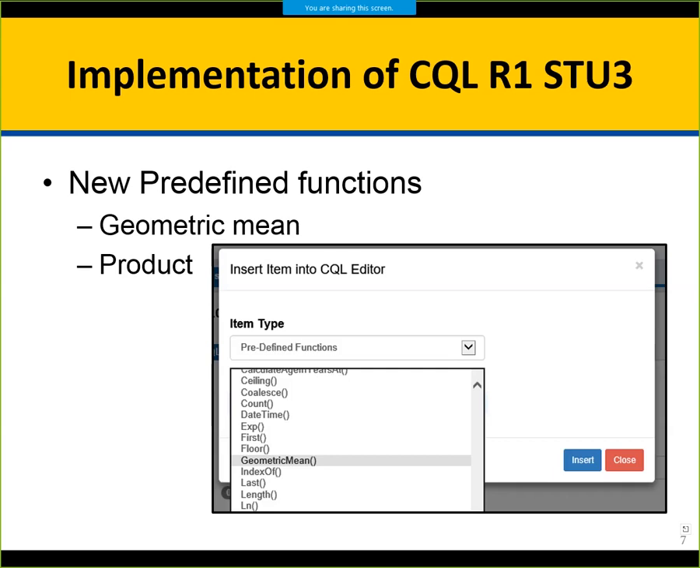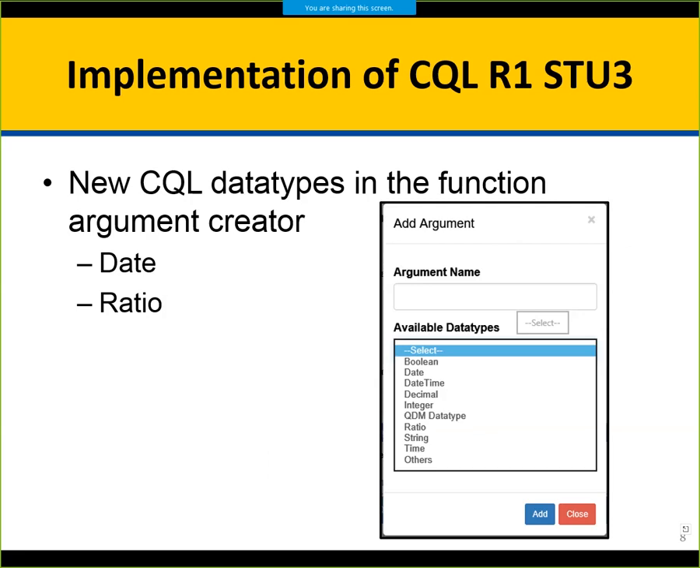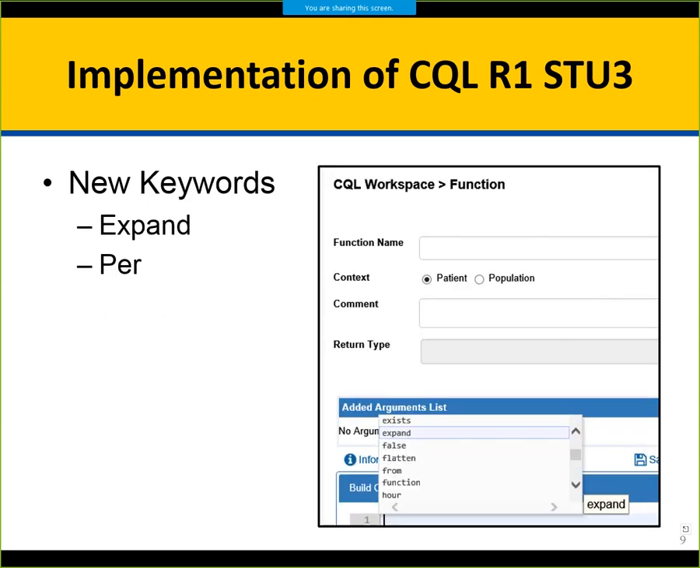The MAT version 5.6 has implemented the new CQL R1 STU3 standards, which includes two new predefined functions, geometric mean and product. These functions are in the CQL workspace when you insert a function. Additionally, there are two new CQL data types in the function argument creator. These are the date and ratio data types. These are available when you add an argument. This implementation also includes two new keywords, expand and per, that are now available in the CQL editor. You can get to these by navigating to the CQL editor and using Ctrl-Alt-K to view the options available.